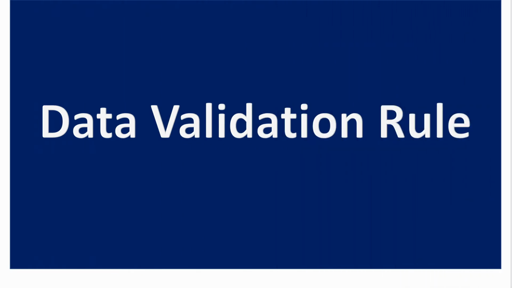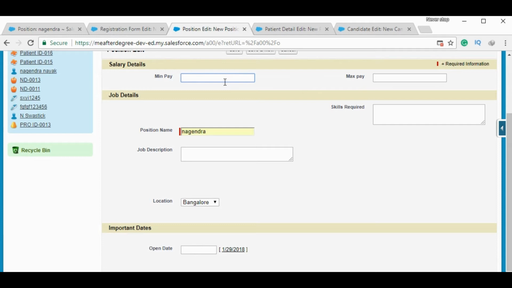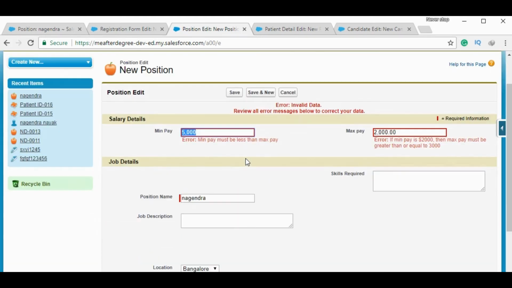With the data validation rule, we can prevent the user from entering the incorrect data. Here in this scenario, min pay must not be greater than max pay. It throws error when incorrect data is entered.